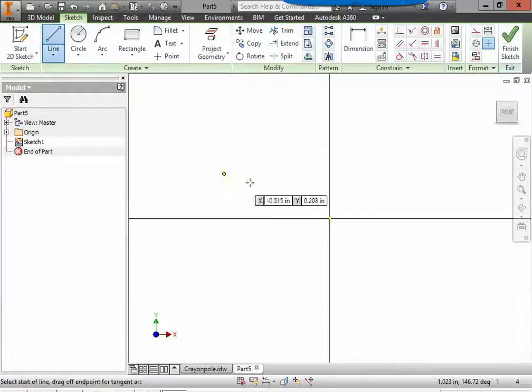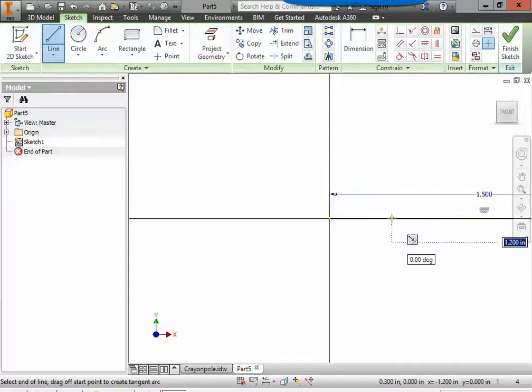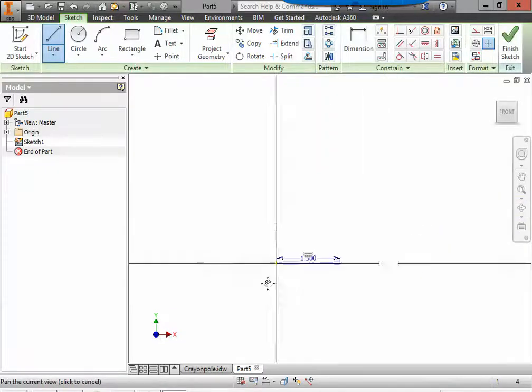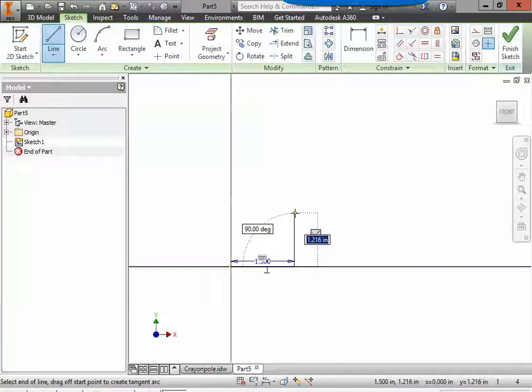So I'll start with the line tool at the origin, make sure it's at the origin. I'll go 0 degrees and I'll type in 1.5, enter. Then I'll go straight up at 90 degrees and I will type in 24, enter.